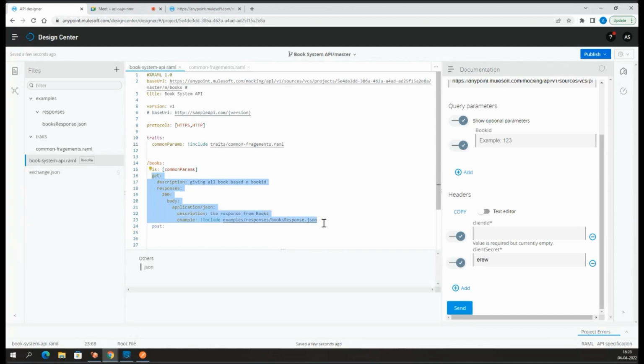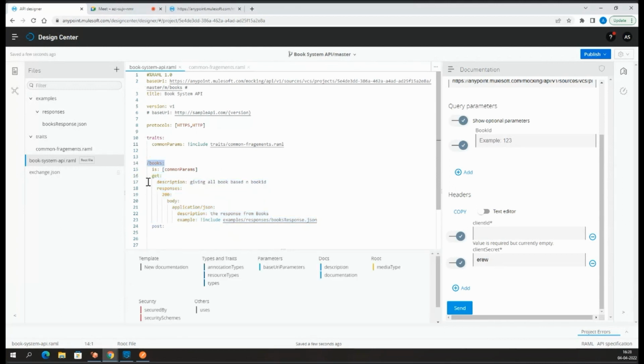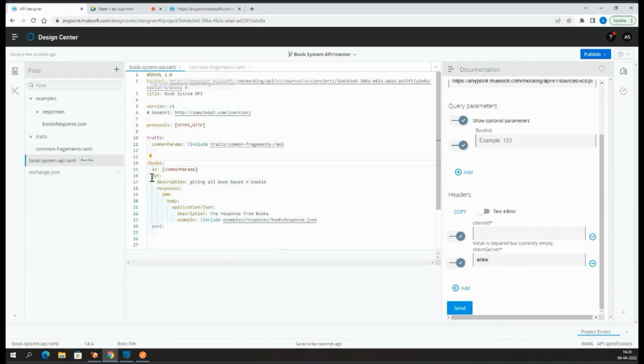This complete one we can include under the resource types. So what are the resource types? For example, under this resource, we have its resource type, like for the get method, post method, delete, patch. For that we will define the resource types, and that resource type we will include here. So it will be very easy to understand, very easy to debug, very easy to edit, and reusable. This is the best practice to design a RAML.